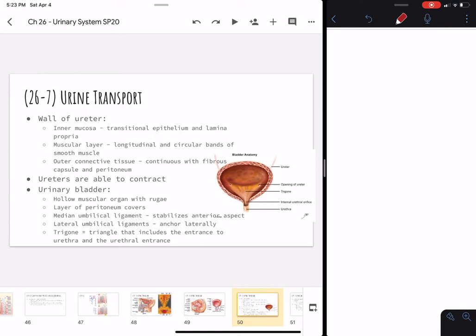The urinary bladder, hollow muscular organ with rugae, so rugae just like the folds we saw in the stomach. We have a layer of peritoneum covering it, so it's retroperitoneal. The medial umbilical ligament is stabilizing it anteriorly, as you saw in Complete Anatomy previously. We have two lateral umbilical ligaments. That's strapping it in laterally to the pelvis. And then we have the trigone, which we've mentioned many times.